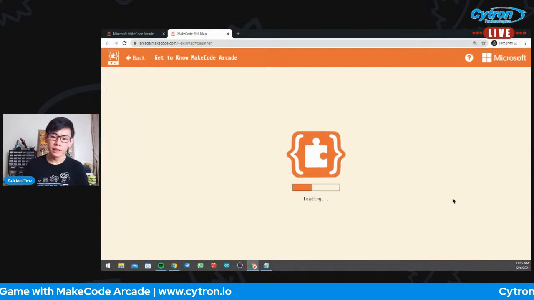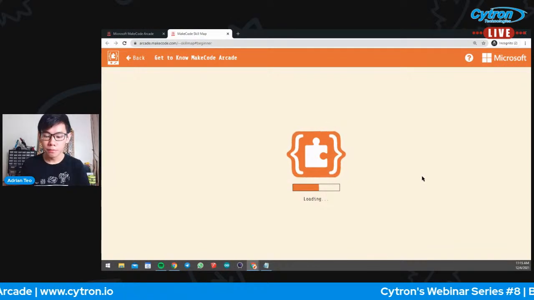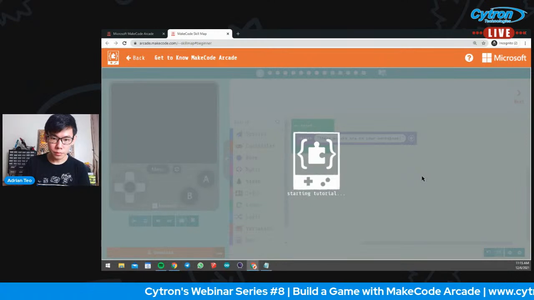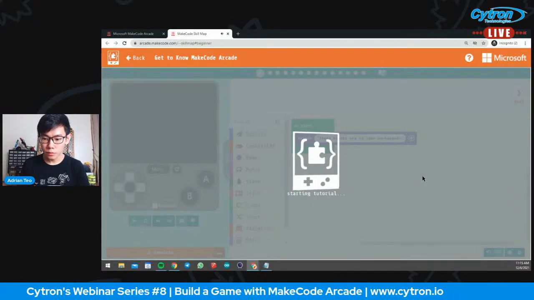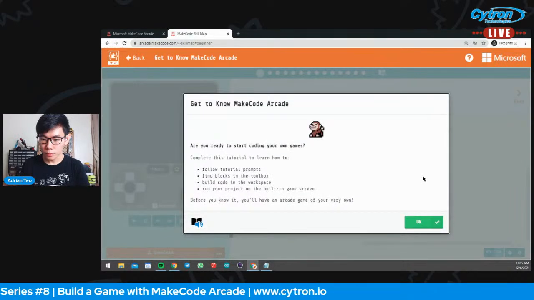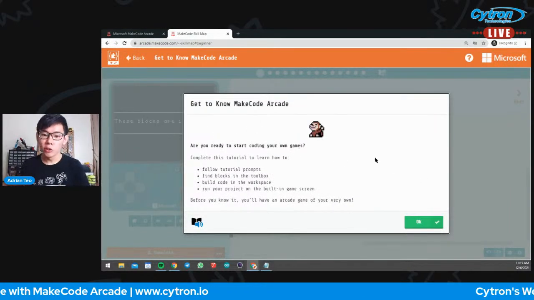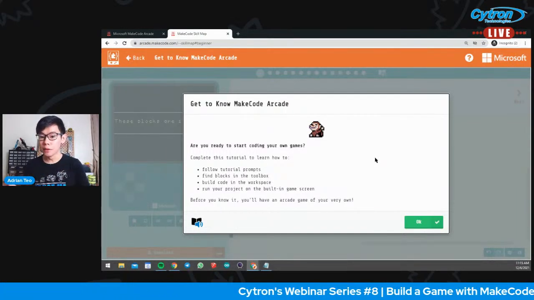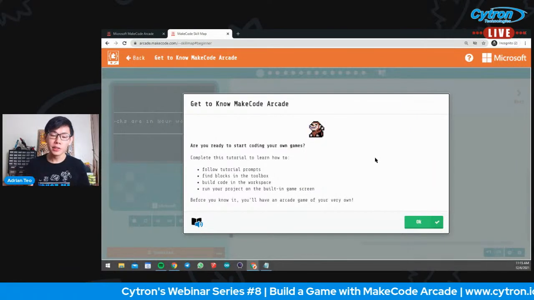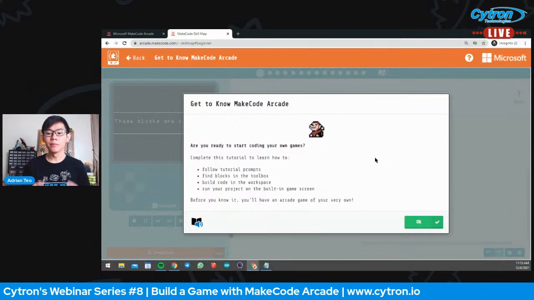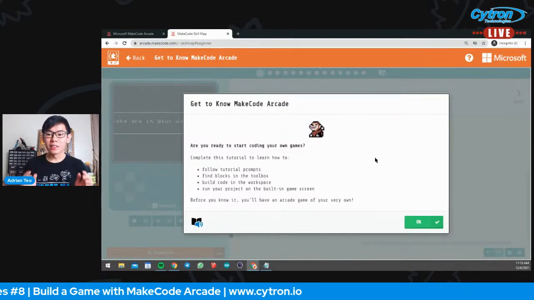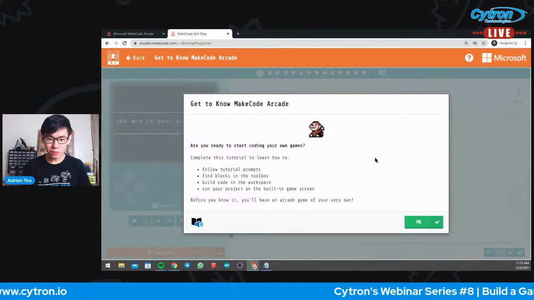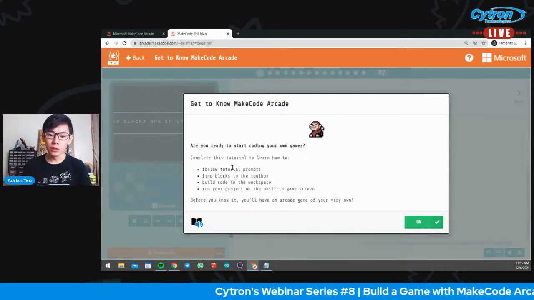Get to know MakeCode Arcade. This is the first level. Again, MakeCode Arcade is suitable for age 6 and above. If your children are comfortable reading English, then good. But no worries, there are a lot of graphics and images to guide you through MakeCode Arcade. So are you ready to start coding your own game?